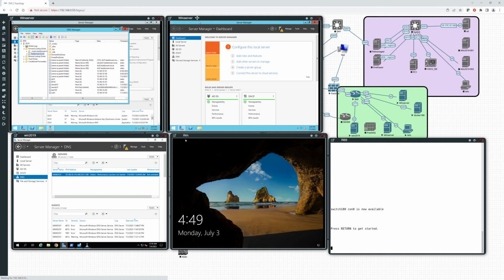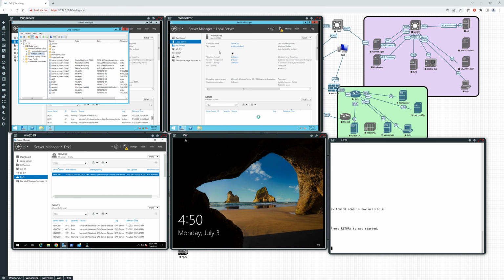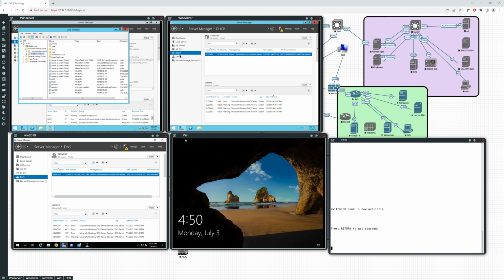So this server, this was DC02. Let's take a look at it. Local server, old DC02, still part of the domain and no longer giving out DNS. So does it still have DHCP? It shouldn't. Let's take a look. See, it's no longer authorized. That's fine.